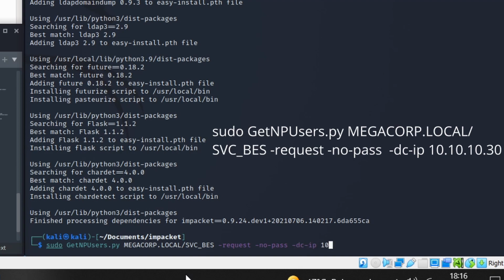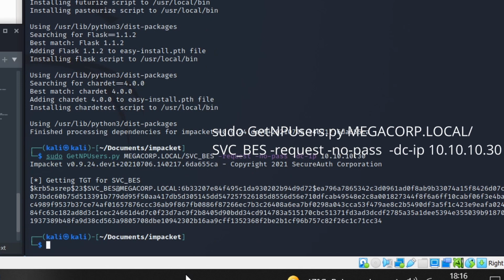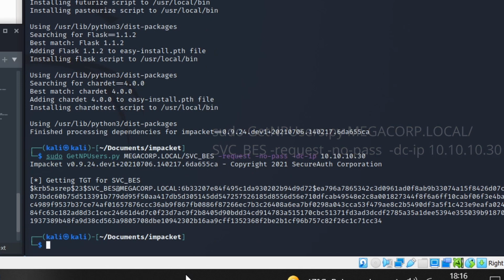So the last bit of it that we got earlier had like @megacore.local. That can go because that's the name. And in this command, we need to put it in front, as you can see here, and you'll get the TGT, the ticket granting ticket for svc_bess, and that is going to allow us to authenticate ourselves. This is kind of like a hash though.